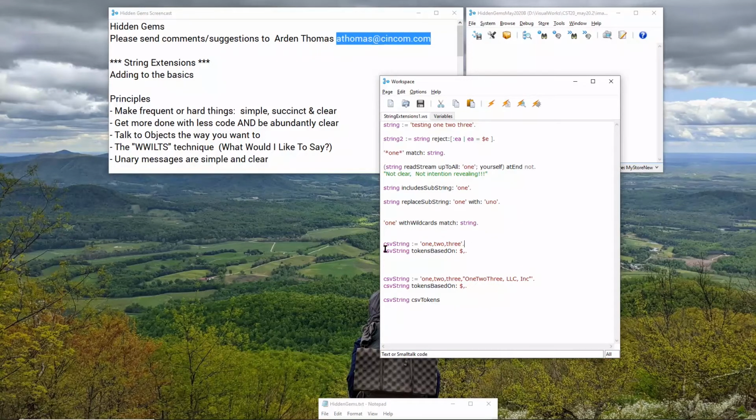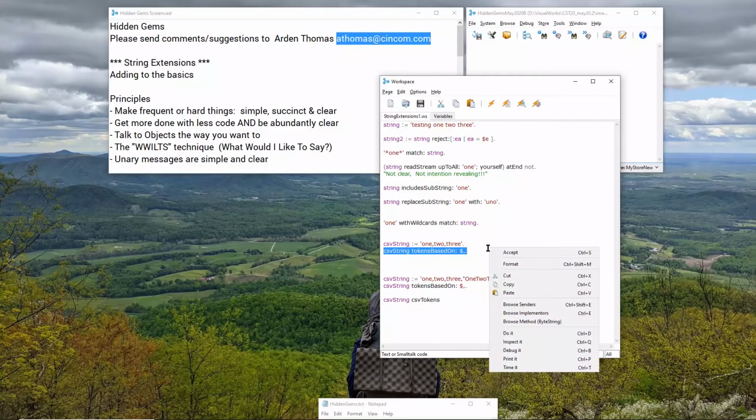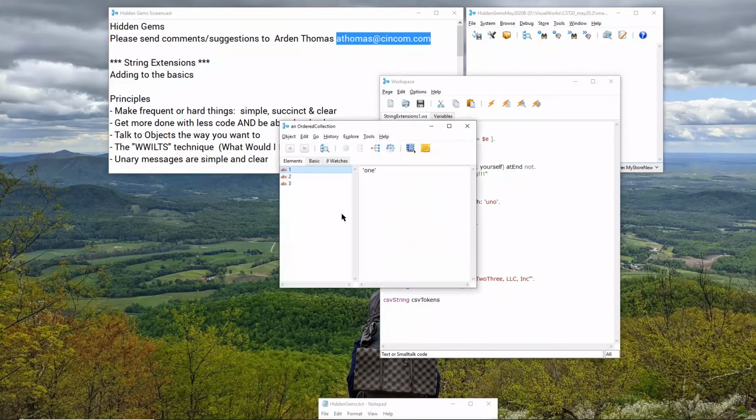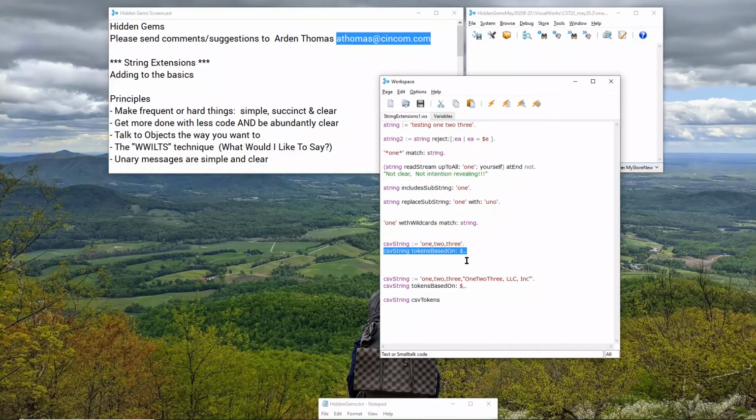It's comma separated values, and a nice method in Syncom Smalltalk is tokens based on. So what will that give us? Let's inspect that, and we'll get 1, 2, 3. We've parsed it based on the character comma.